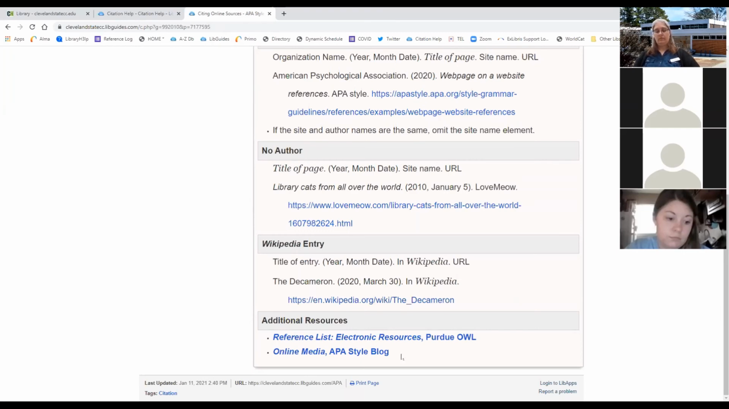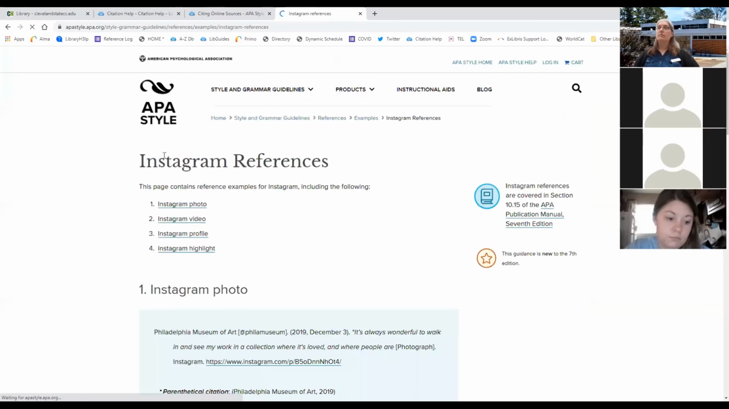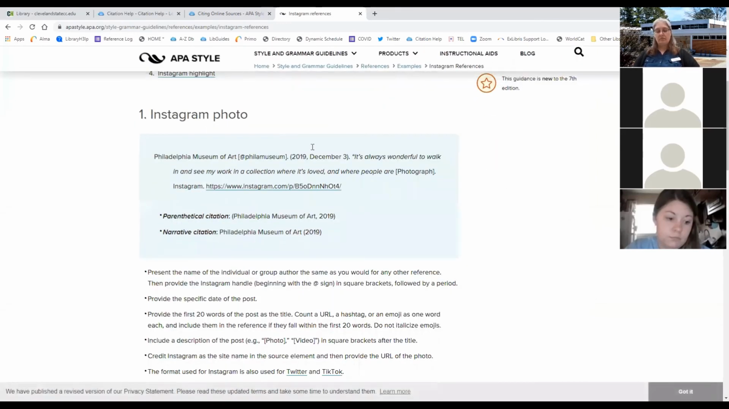I also want to point out the Online Media APA Style blog. Okay, so here I didn't list all of these out, but Facebook, Instagram, LinkedIn, TikTok, Twitter, if you're using any kind of social media in your paper, and I know for FYS, for example, you do, you can click in here. It will give you an example of what that looks like, what information needs to be included, and also parenthetical citation, what needs to be included.